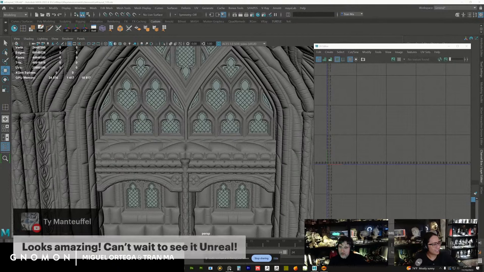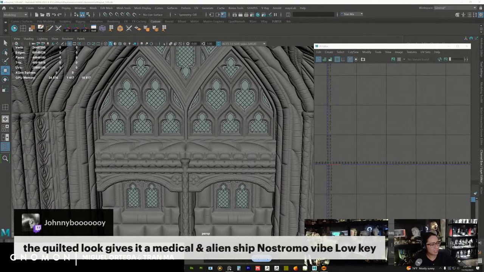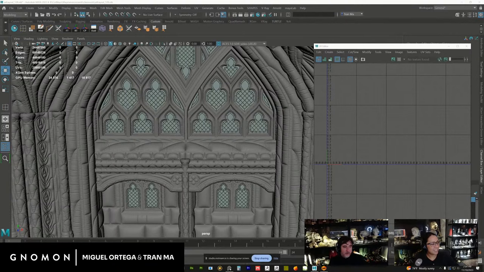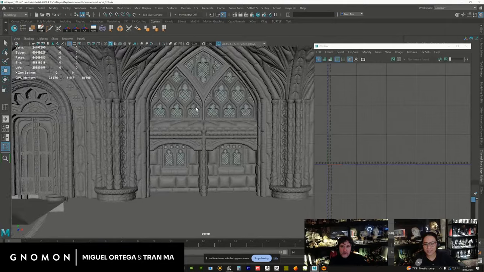Some comments. It looks amazing. Can't wait to see Unreal. Me too. The quilted look gives it a medical and alien ship nostril. Yeah, it does. We've talked about how it has an alien vibe. It's cloth. It has an alien vibe, but okay.